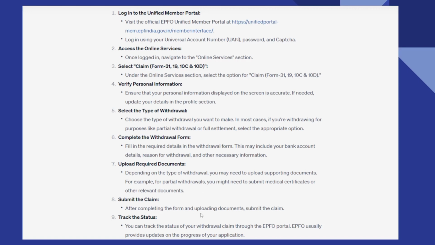Then, you have to submit the claim. After completing the form and uploading documents, submit the claim. Also, you can track the status of your withdrawal claim through the EPFO portal. EPFO usually provides updates on the progress of your application.